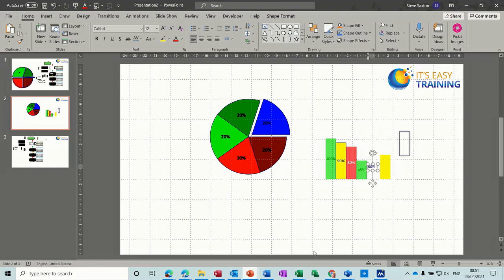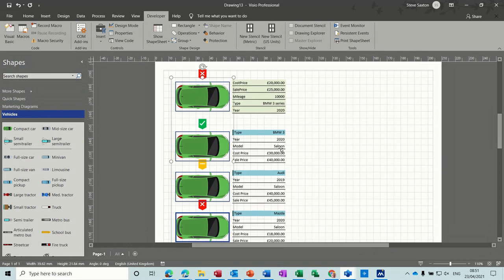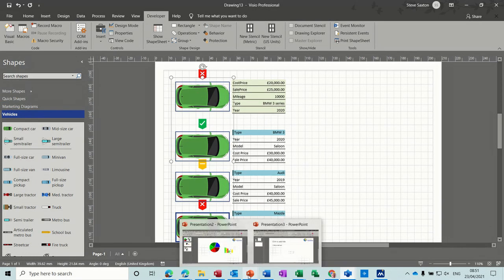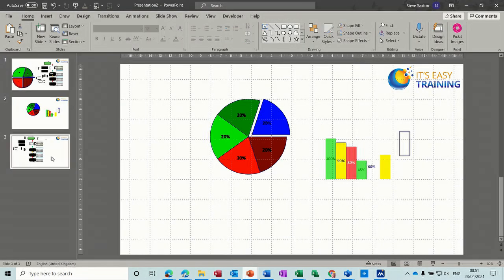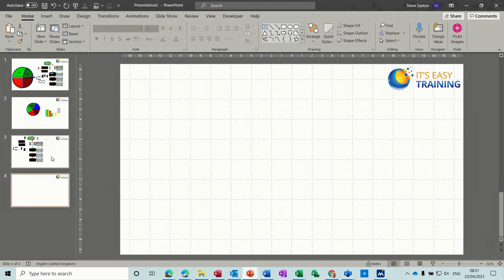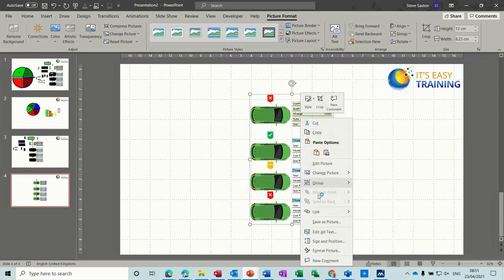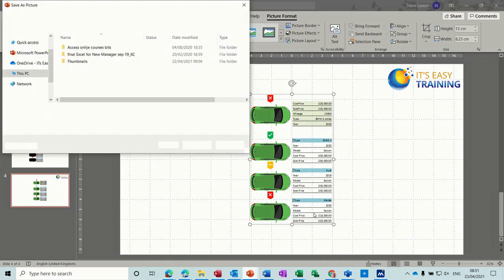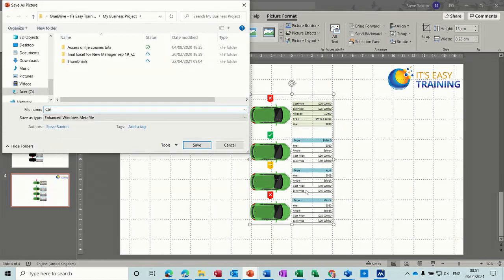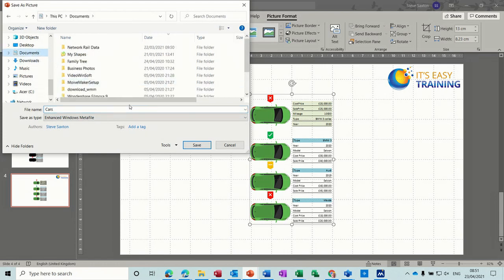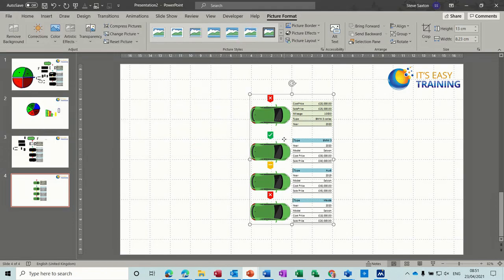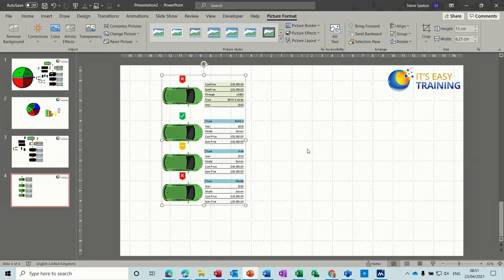But you can also, if I go back into Visio, you can just save. If I want this, if I do the Control A again and Control C, if I go back into PowerPoint and get myself a new slide, I might want to just save this as a picture. So I've pasted it, right click, save as picture, and then you can save this as a picture. So I'll call it cars, and I'll put it into my documents, save. So now that is a picture. I didn't bother ungrouping it. So any Visio diagram.